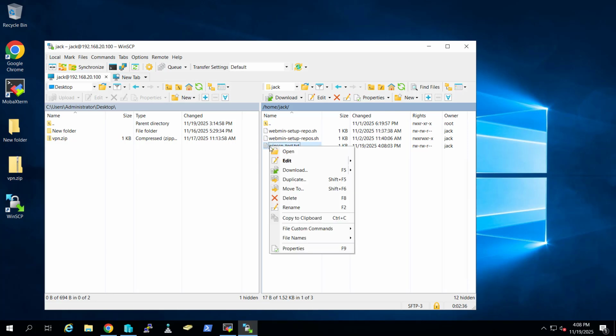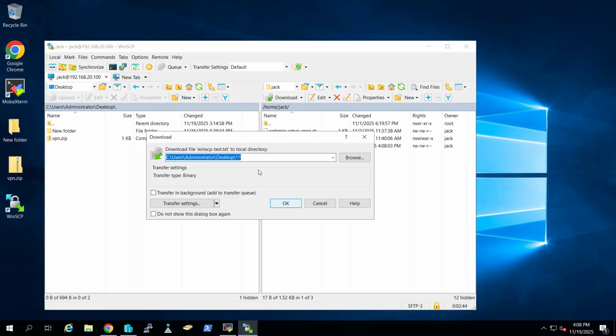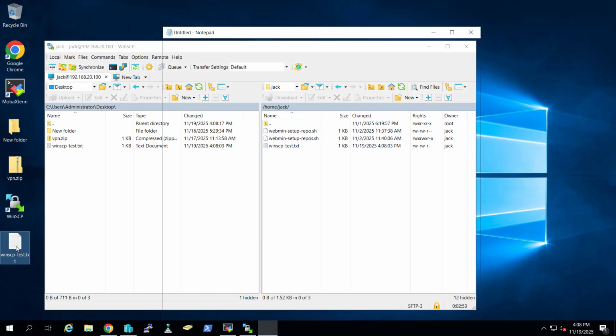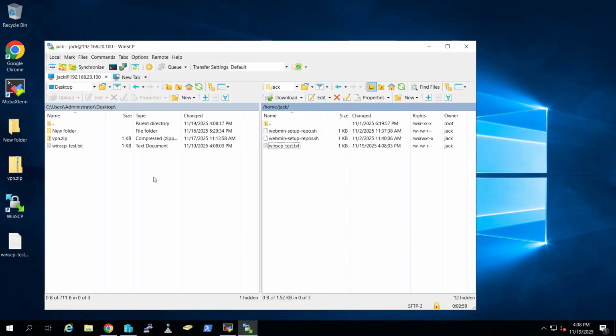So if I want to download this file to the desktop, I can simply right click on this and click on download, and this will be downloaded to my desktop. I will say OK. You can see this file is there. Hello from Linux. This file is downloaded from our Ubuntu Linux server.